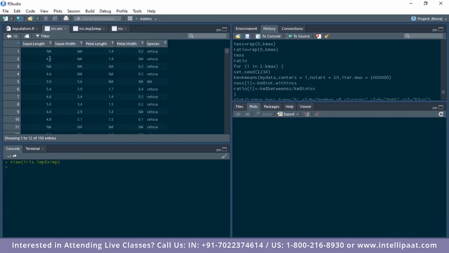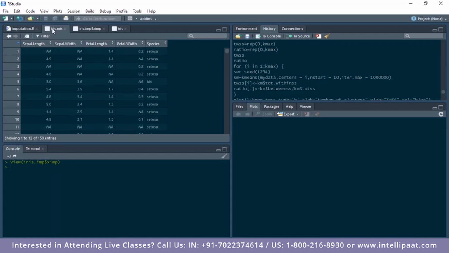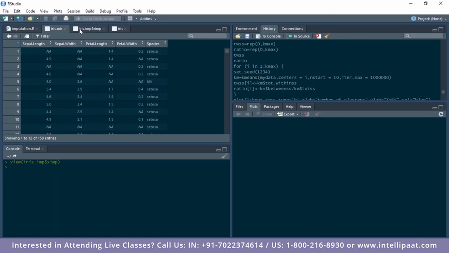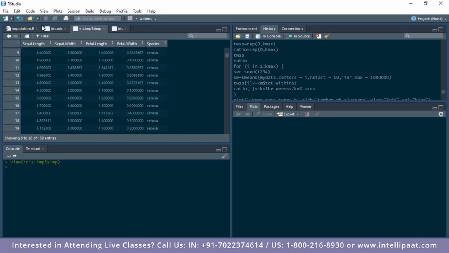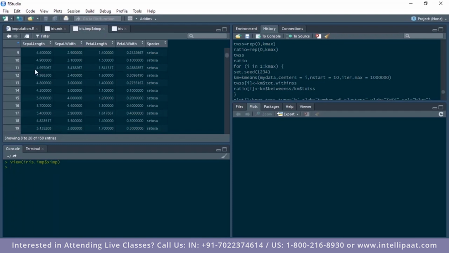So this is our original data set with missing values. This NA has been imputed as 4.79. Then we have this NA value which has been imputed as versicolor, but we actually know that this should be setosa, so it has been incorrectly imputed as versicolor. Again, we have these four NA values over here in record number 11, and those have been classified like this, right?